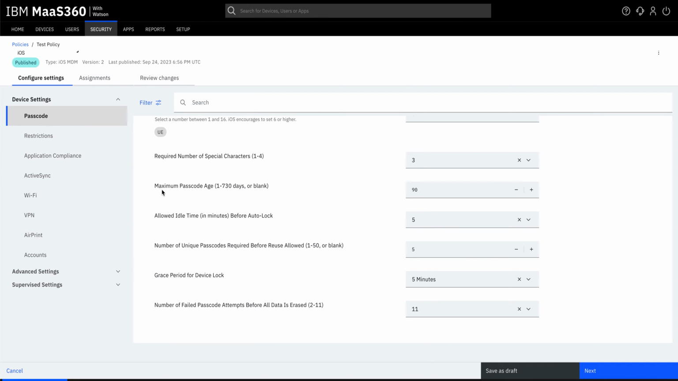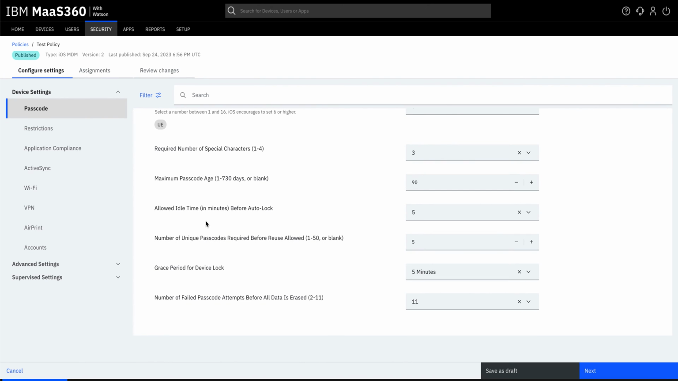Set the maximum passcode age for a device. The default value is 90 days, but it can range from 1 to 730 days. Set the allowed idle time before auto lock. The default value is 5 minutes, but you can set it up to 15 minutes.